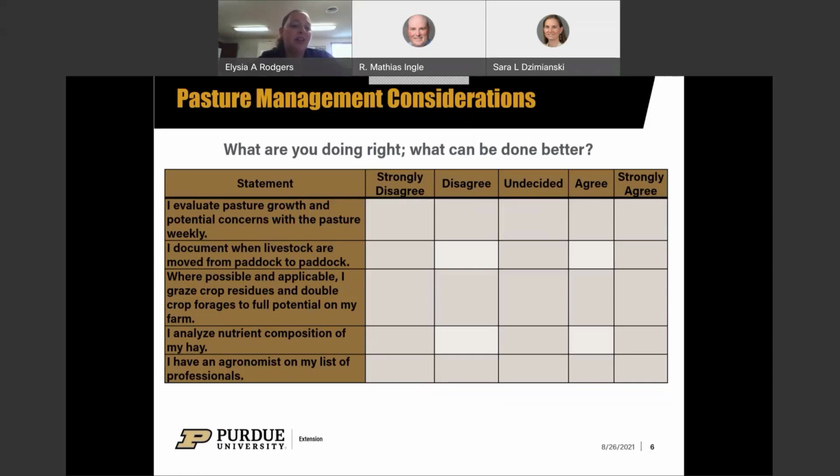And then are you looking at the nutrient composition of your hay? Because it is important to know what it is we're feeding our animals, whether it's fresh pasture or hay that they're getting as well. So make sure you're getting those forage tests done on the hay, so you know what it's made of to make sure your animals are getting all the nutrients that they need.